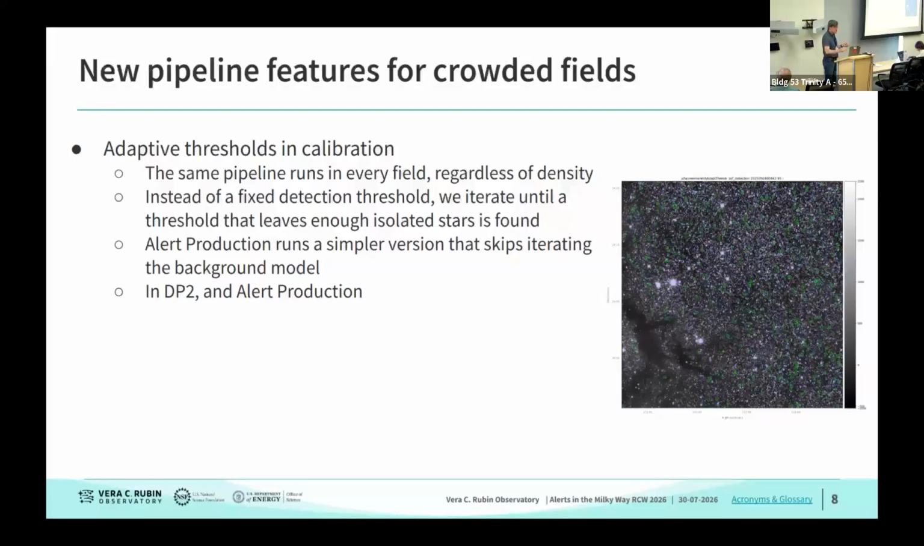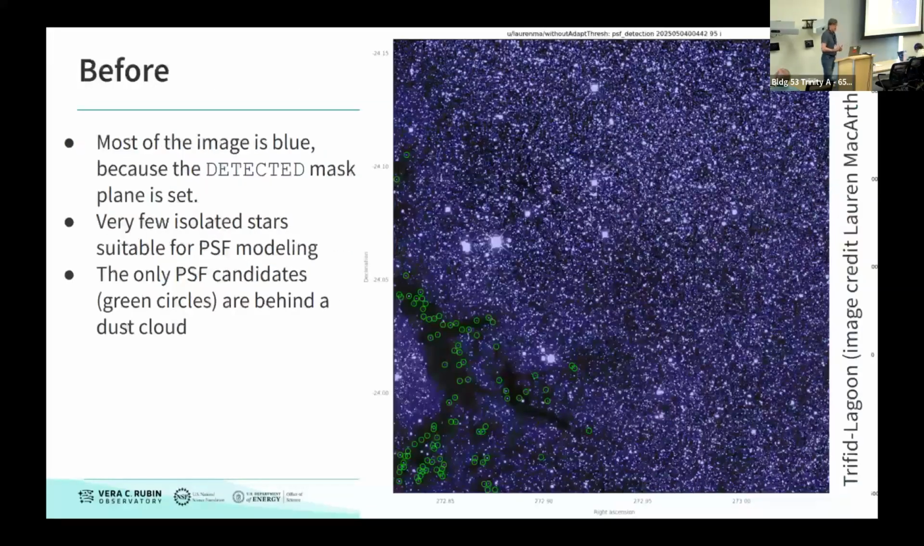I should point out one difference I highlight here between alert production and the data releases is that we tune this even further to run faster. So we do not include all of the iterative steps. And so it is not going to get to quite the same level of refinement in alert production, but we also, every second counts.